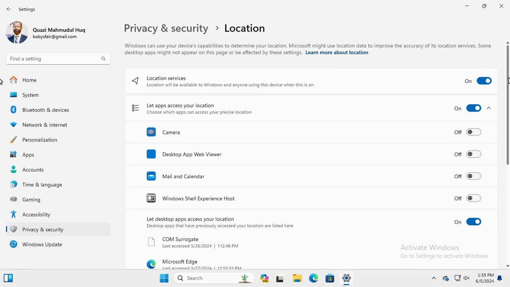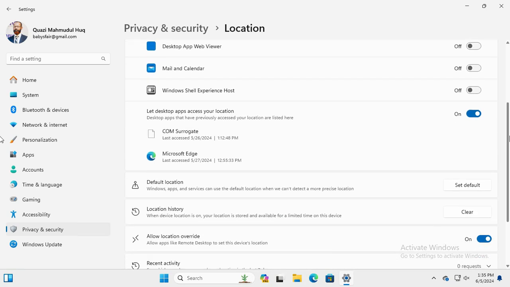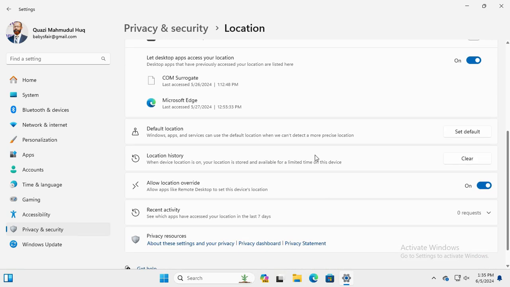And again, scroll down. Here you will find an option Location History. And you will find a button here, Clear. To clear location history, click on the Clear button. Now location history is cleared from my Windows 11 computer.